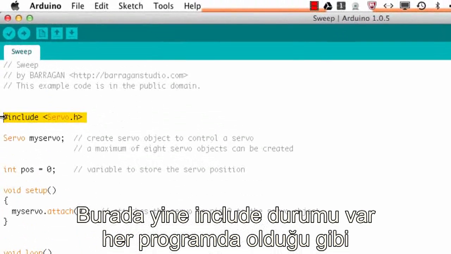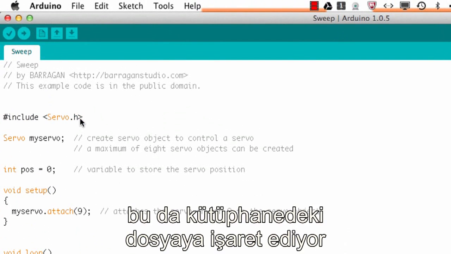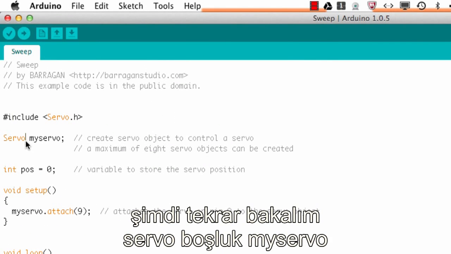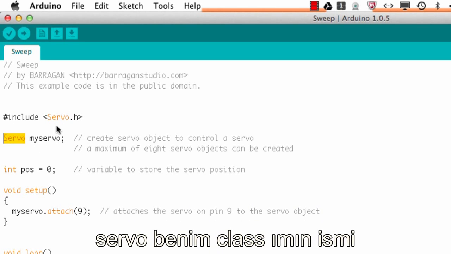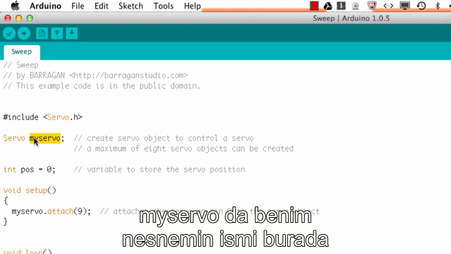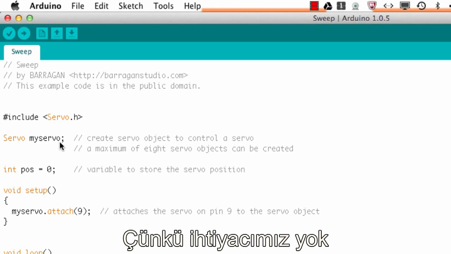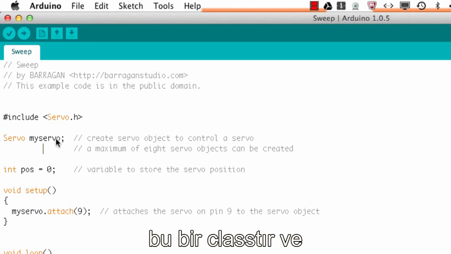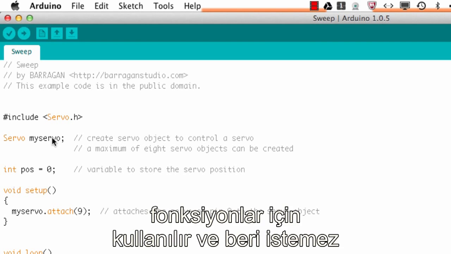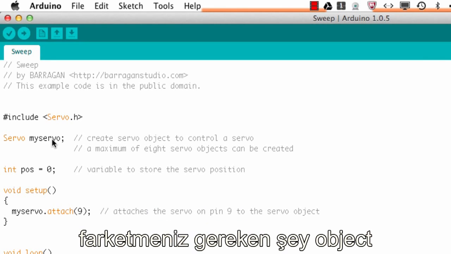Alright, so again, here's the include statement. And all this is doing, it's pointing the code to the header file in your library folder. And then we can look, here's Servo, myServo. So Servo is the name of the class, and myServo is the name of the instance. And notice here, we're not passing any information to myServo, are we? And that's because we don't need to. This is a class that only has the need for functions. There's no data that needs to be associated with it, and that's fine.